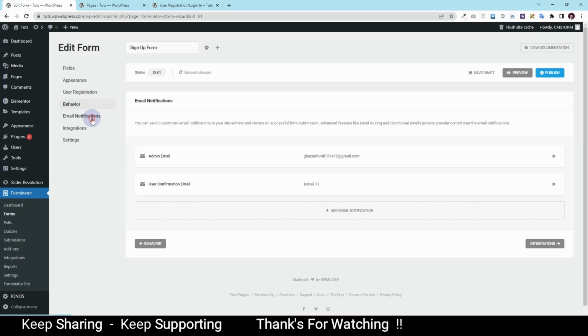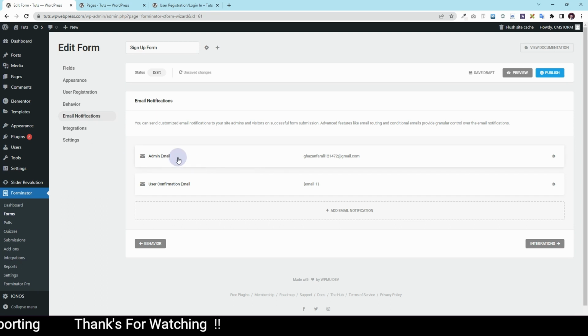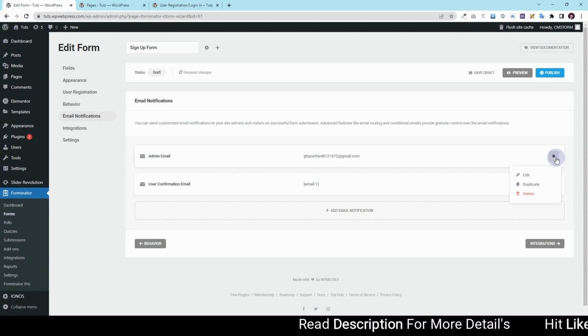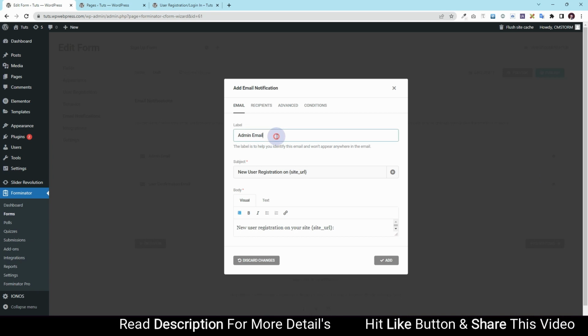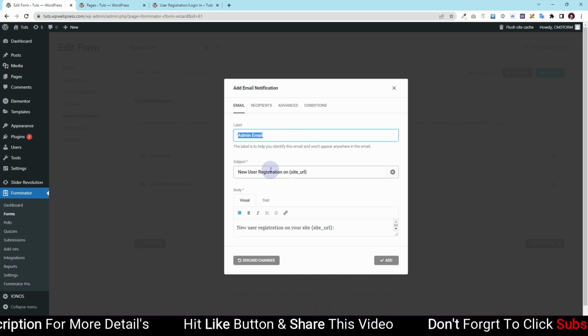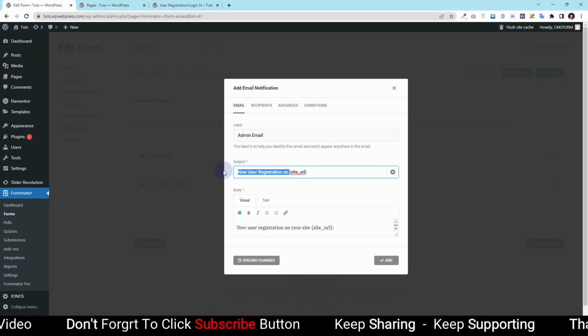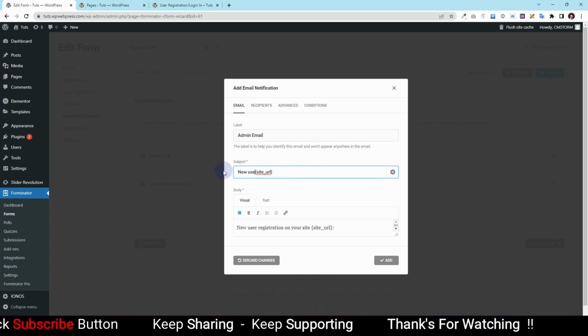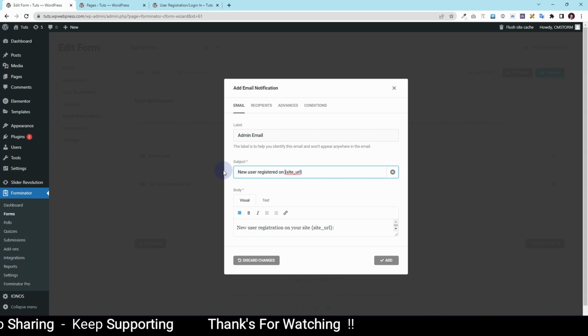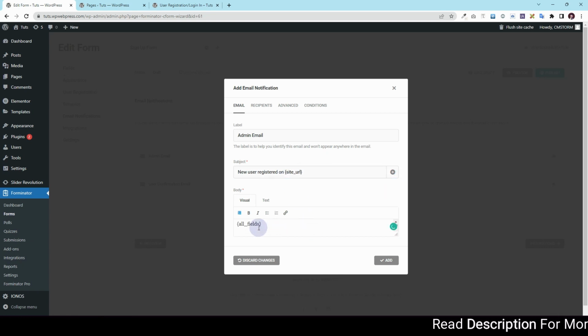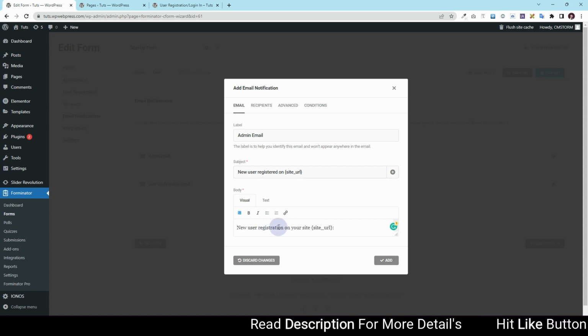I'll click apply here, and then next we have this email notification. We have two kinds of notification, one for the user and one for the admin of the website. So for the admin email, if I click on this gear icon, if I click edit, you can see the label is admin email, and then you have the subject. So you can change the subject to anything. So maybe new user registered on, and this is the site URL that came through the shortcode that Forminator has. And then you have all this body and the details of the submission that you will get.